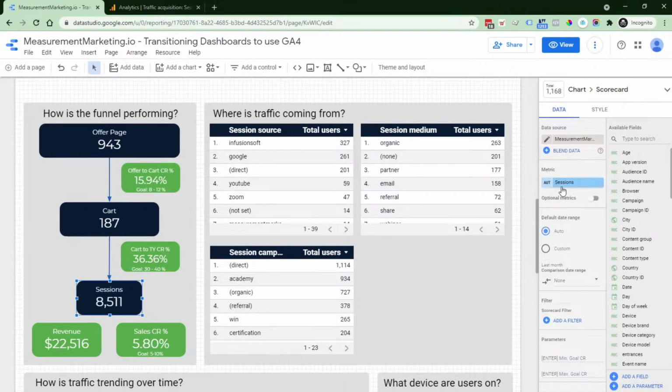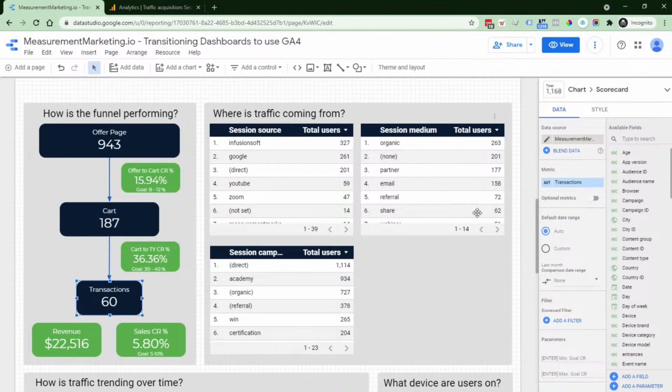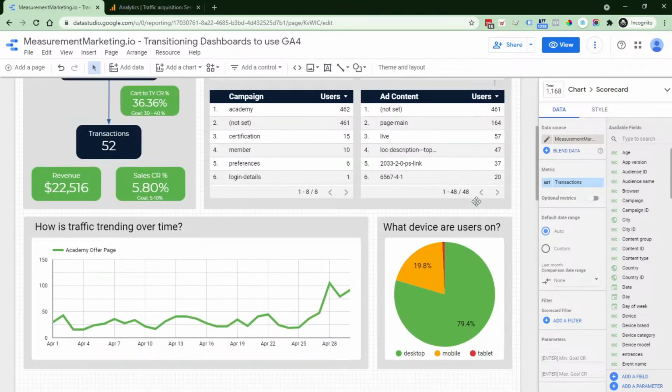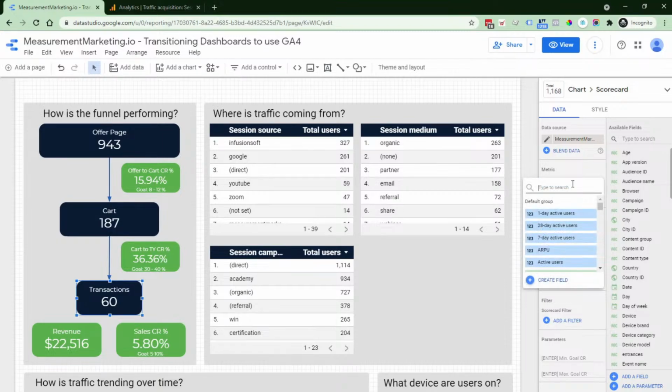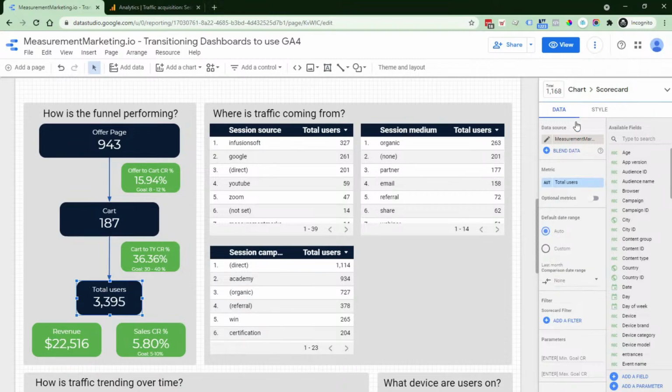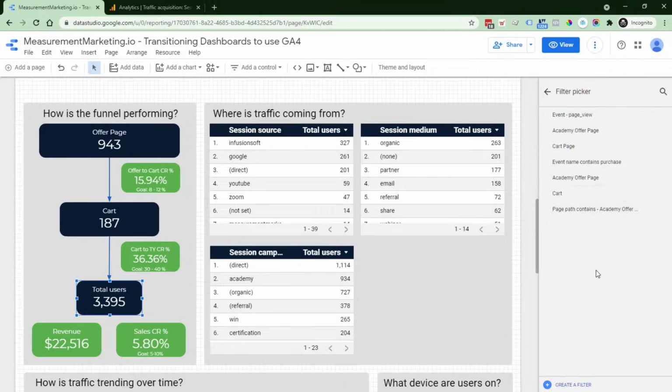and it's actually dumped us into sessions. So we can look for transactions and we could see what happens here. Might not be what we're looking for, could be what we're looking for. But let's see if there's another way to do that as well. So let's go ahead and change this to total users again and see if there's another way that we can also add in a filter.